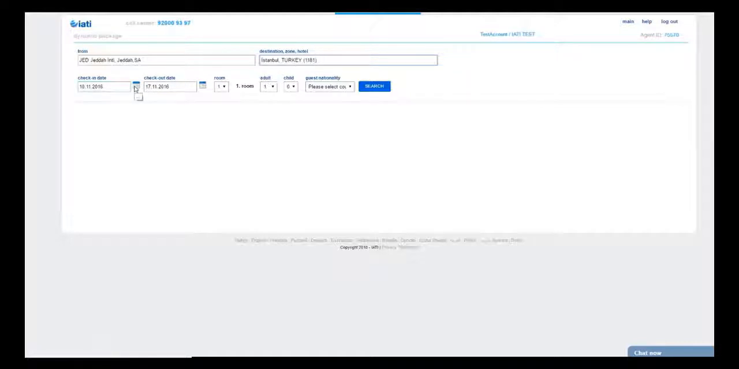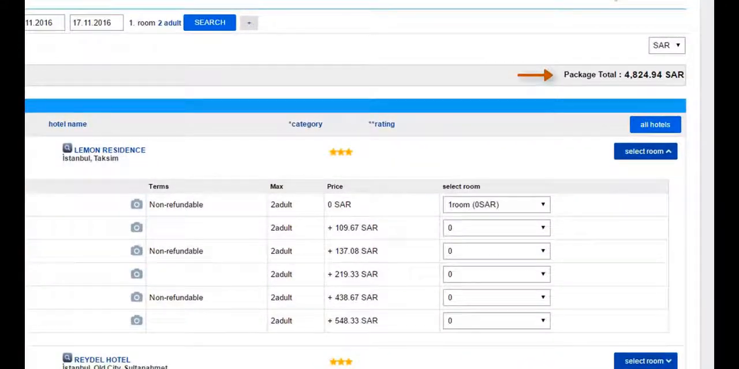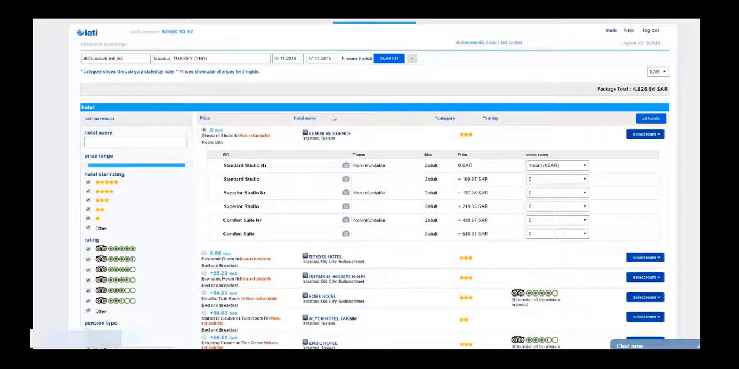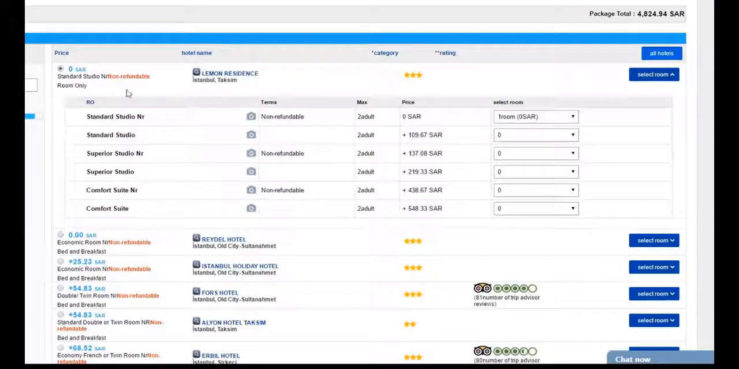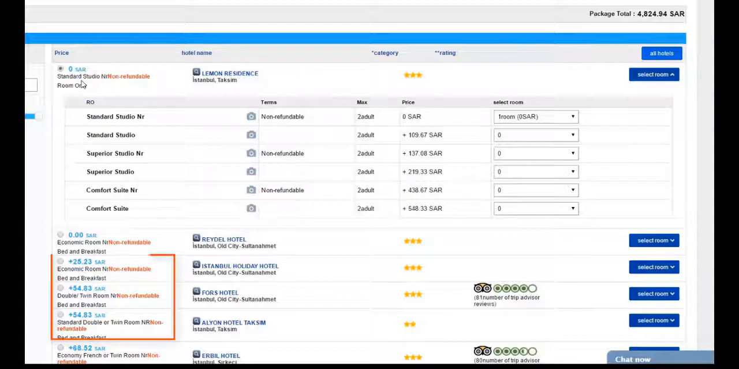And choose the check-in and check-out date. And 1 room and 2 adults. Then choose nationality. Finally press search. This is the search result showing you the total package price without transfer, as it is optional for you. You can see the hotel details by pressing here. The hotels that appear with 0 SAR mean that you can choose any of them without difference in total package price. And the other hotels will appear beside it, with the price that will be added to the total price.